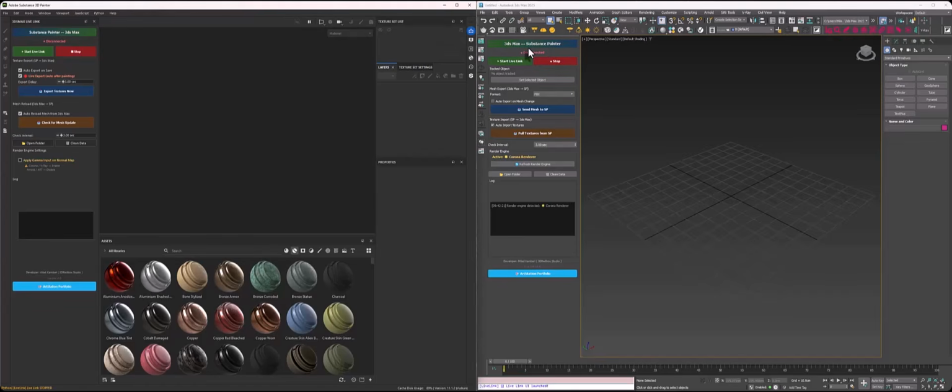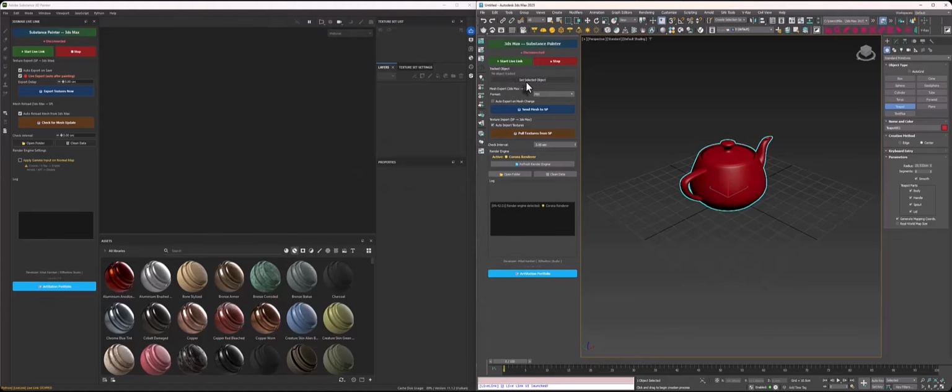Now, let's see together what features it has. I will start with a very simple model. I'll start with a teapot. I bring this teapot. Naturally, it has no material. I want to send this teapot to Substance Painter. To do this, first click Set Select Object here, and then click Send Mesh to Substance Painter.